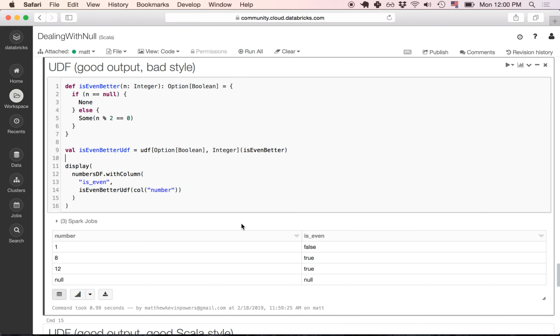And we can see that this is working properly, right? 1 is not even, 8 and 12 are even, and then we're getting null for is even, which is great. So this is right, at least. This doesn't require us to do the when hack. So we're heading in the right direction, but we still have this bad Scala style thing where we're referring to null directly, which is not something we should do.